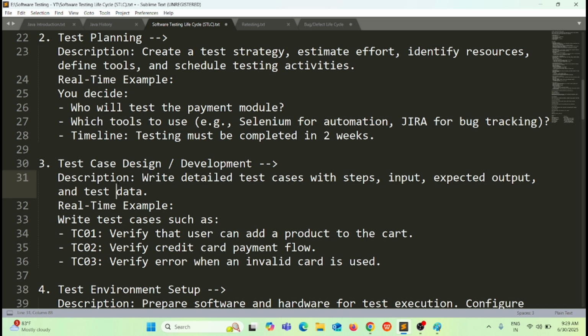So a test case means how to test. I am testing the login functionality. How can I test that login functionality? That is called a test case. So a test case means how we can test the application. In our coming videos, I will discuss test cases in a separate session, and this will be a very detailed session.